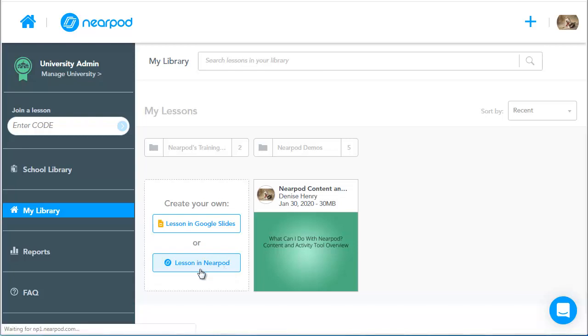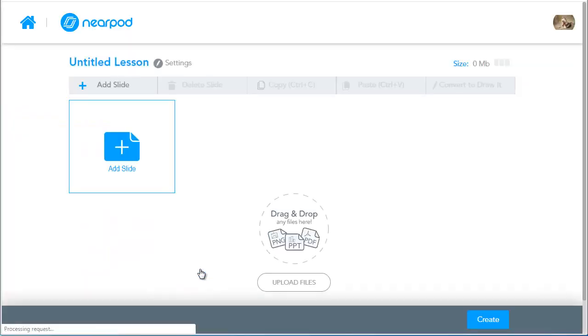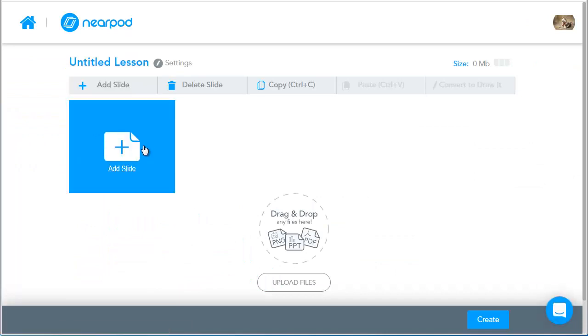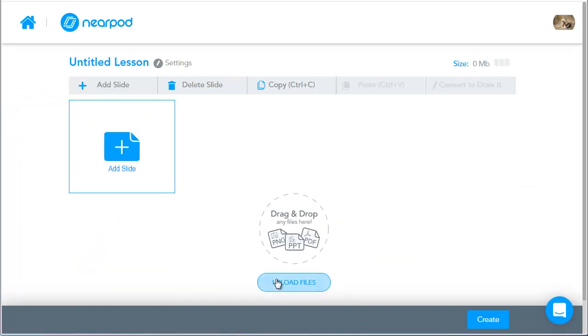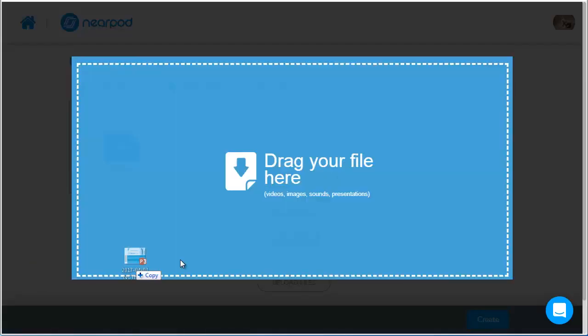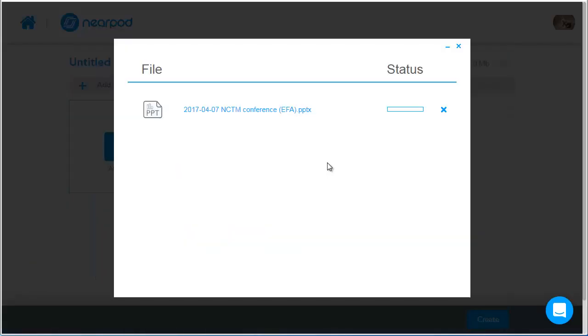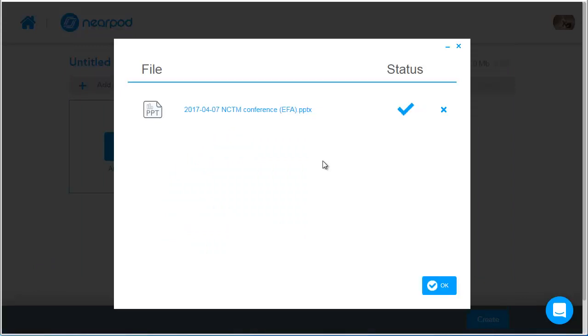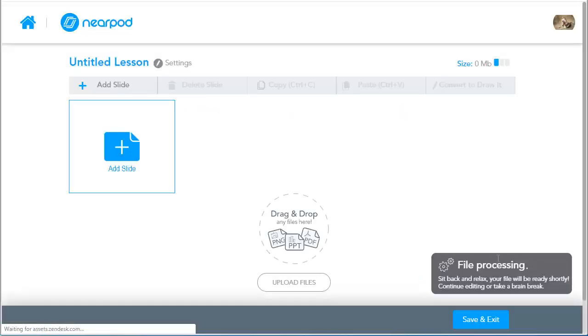Click Lesson in Nearpod, and you'll see the option to create slides or upload slides. We'll go ahead and upload. I have a file on my desktop and I'm dragging it over to the upload area. And it's going to take a little bit of time to process. We'll see a message in the lower right-hand corner.